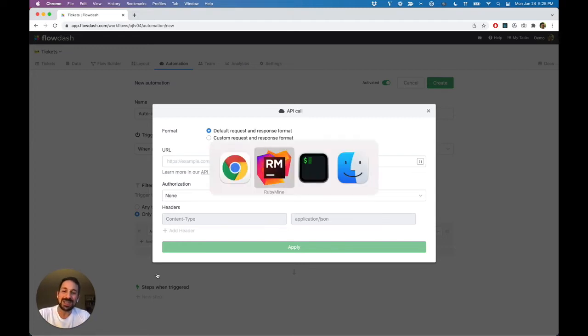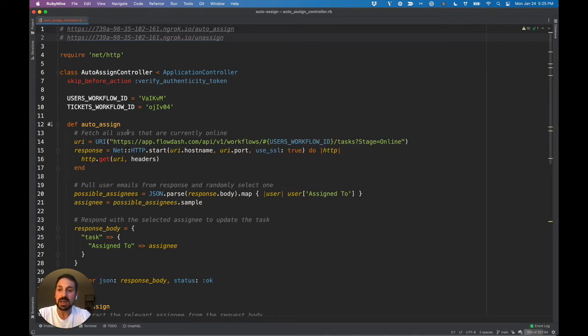So I started a small Rails project before this with two endpoints. If you're not familiar with Rails, it's just very basic HTTP REST endpoints, and I hope you can follow along. The two endpoints we're going to create: one for auto assignment, that's whenever the task is created or whenever a task goes to unassigned and we want to redistribute to someone else on the team, and another for unassignment, and that's when a user goes from online to offline, we want to unassign all their tasks.